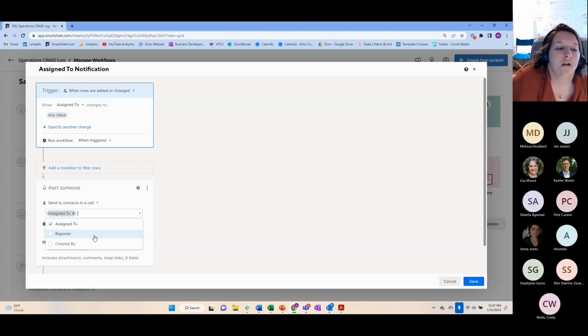The reporter column is really important if you struggle with visibility in terms of people submit something and then they never get a status request or they never get a status update. You never know what the status is and things like that. So it is important to have the reporter.